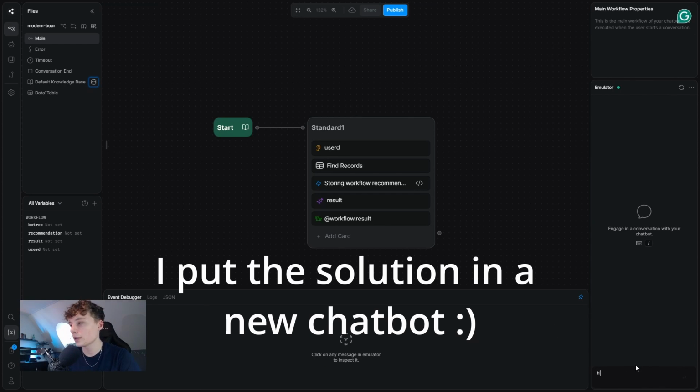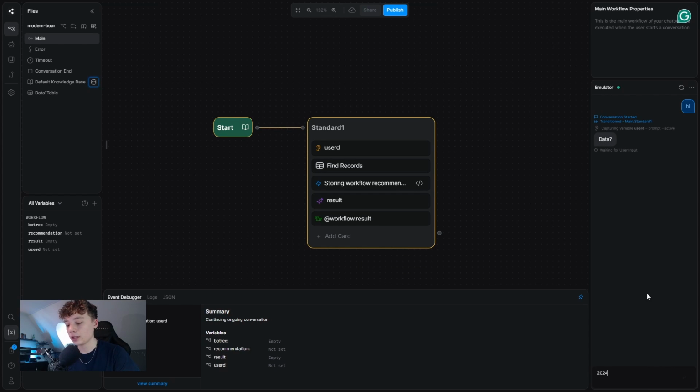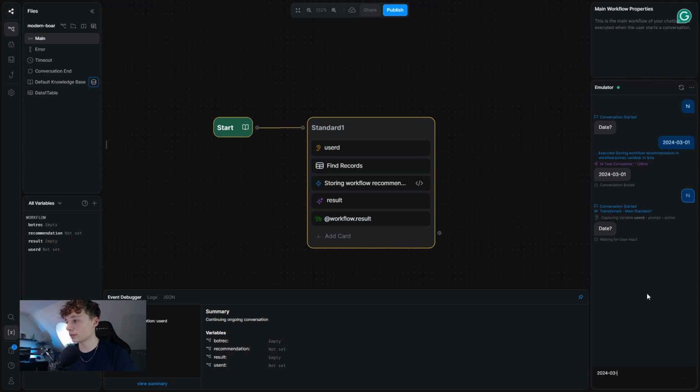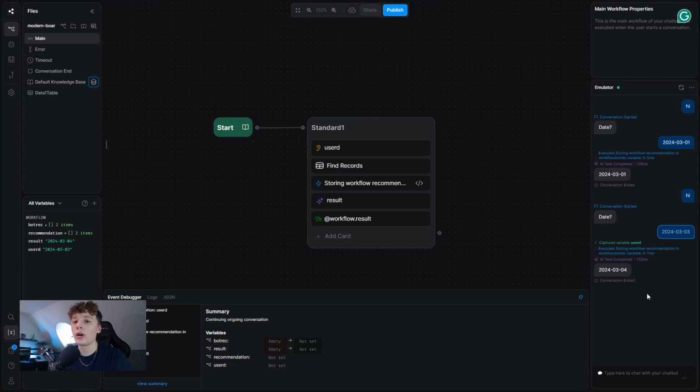So if I were to try this out, I can just say a random date such as 1st of March, and you can see the bot says that the 1st of March is available. Or I can say a date which is unavailable, like the 3rd of March, and you can see that it recommends the date after. So yeah, you can basically change this up to your liking. This is just a real basic example, so feel free to change this up and be creative.